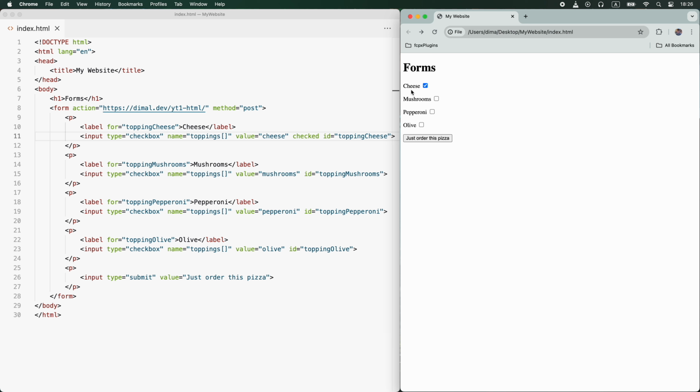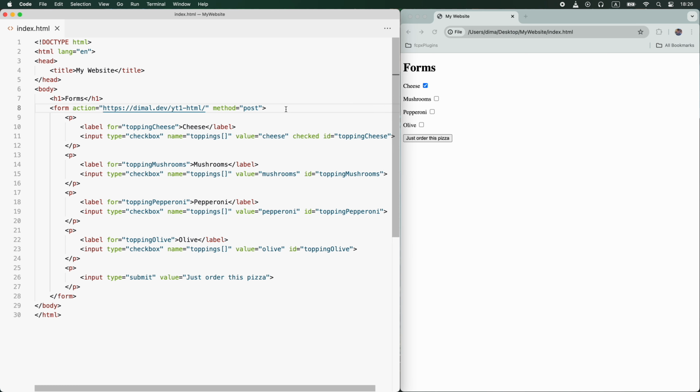Let's move on to radio buttons. Radio buttons are great when you want the user to choose just one option from a few choices, like their favorite pizza size. You can't have both small and medium size for one pizza. Let's add the ability to choose pizza size to our form.